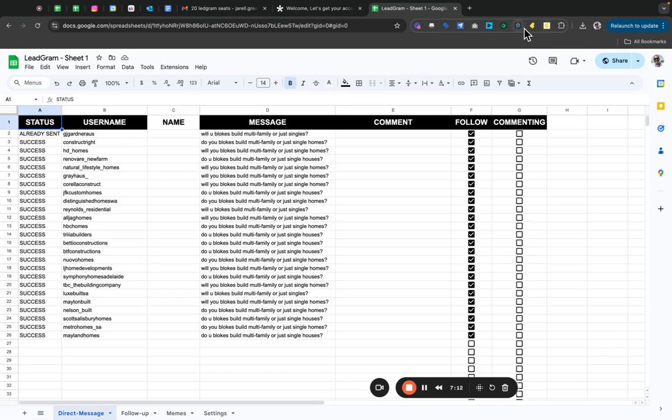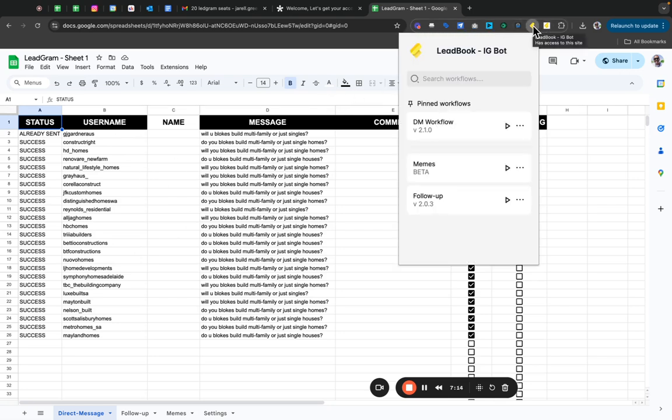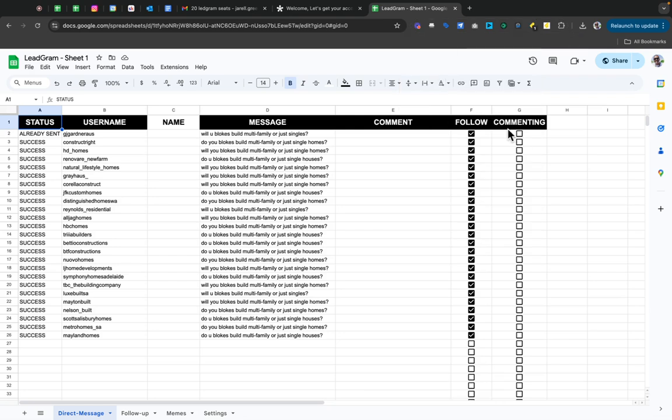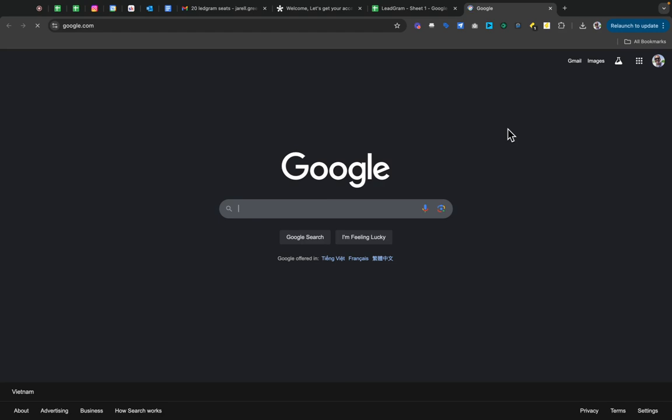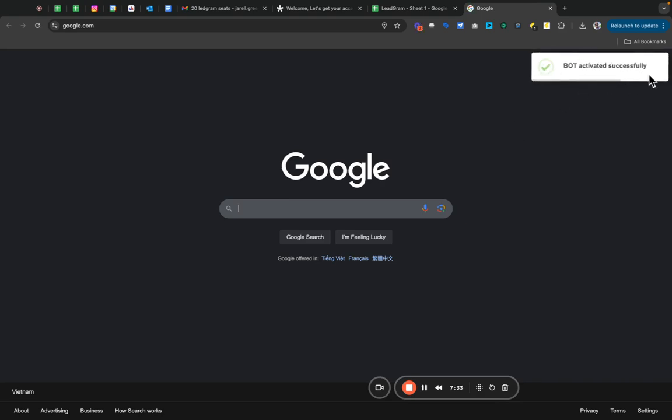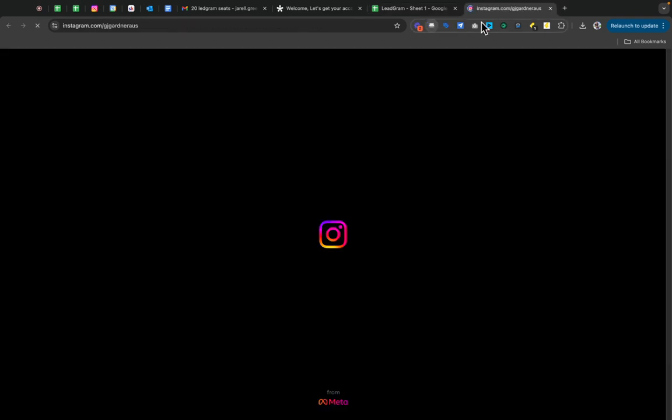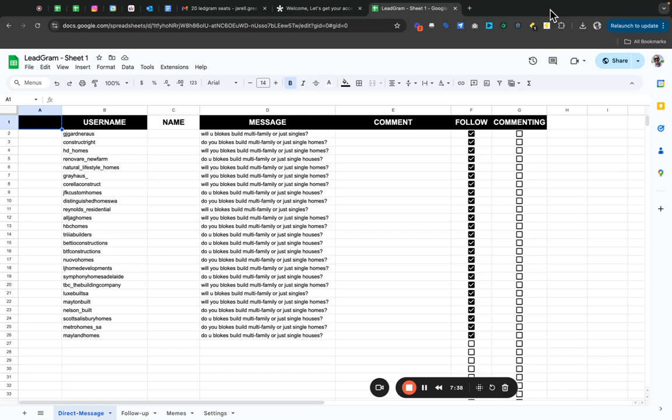Now you can click on the extension, and you can click this run button. As you can see, it's opening up, and it says bot activated successfully. So it's going to start working. I'm going to close that because I already messaged those people and I don't want to send the same message again, even though their system might not allow it, but this is just an example. So that's how you use LeadGram.